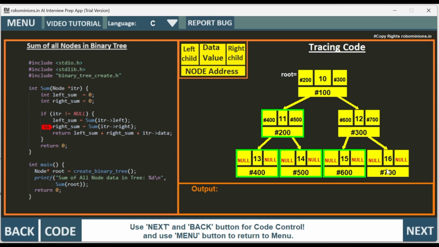So left sum is 0, right sum is 0. So this returns left sum 0 plus right sum 0 plus ITR data is 16. So 16 is returned as right sum to this node. So when I click next, it goes to the right sum for this node. Now right sum is equal to 16. And when I click next again, now return is left sum is 15, right sum is 16, and the iteration data, that is node itself, has data 12. So 15 plus 16 plus 12, 31 plus 12, that is 43.